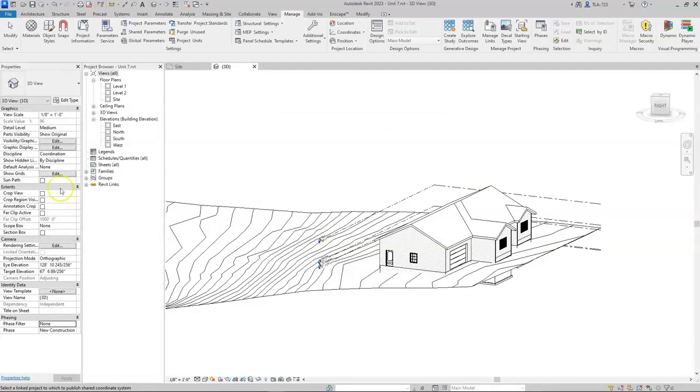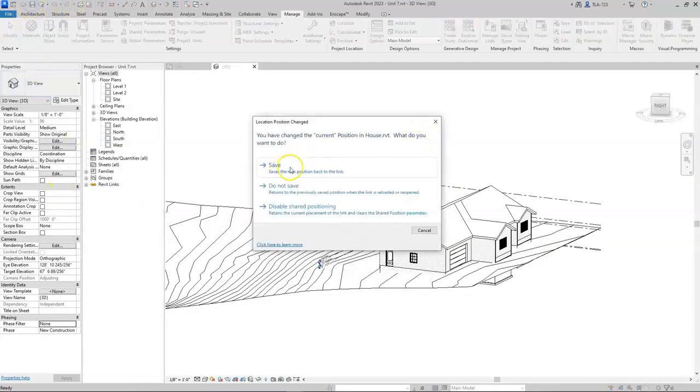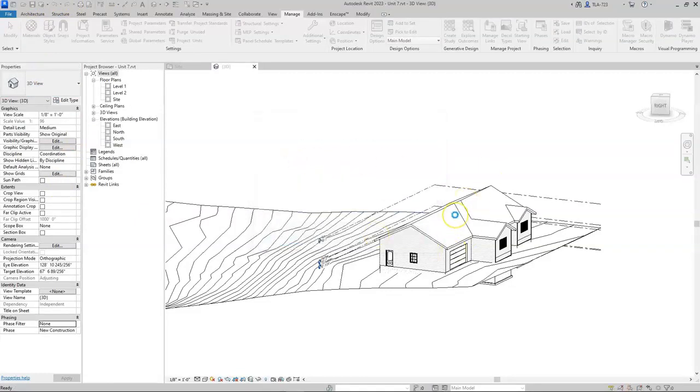At this point, it's a good idea to go ahead and click Save. And what that's going to do is it's going to save the current project, but it's also going to save that new position out to the house project that you're linked in.